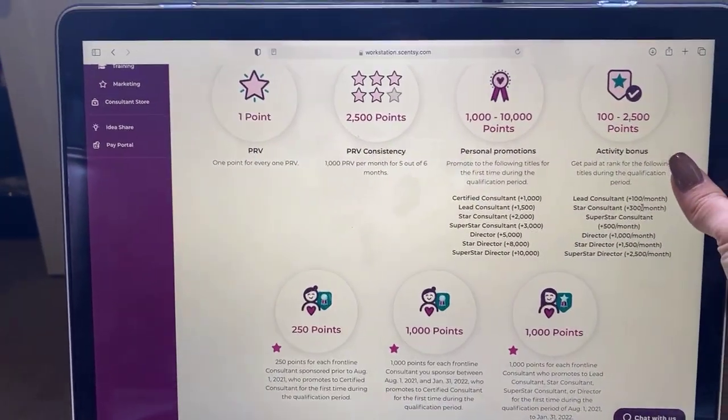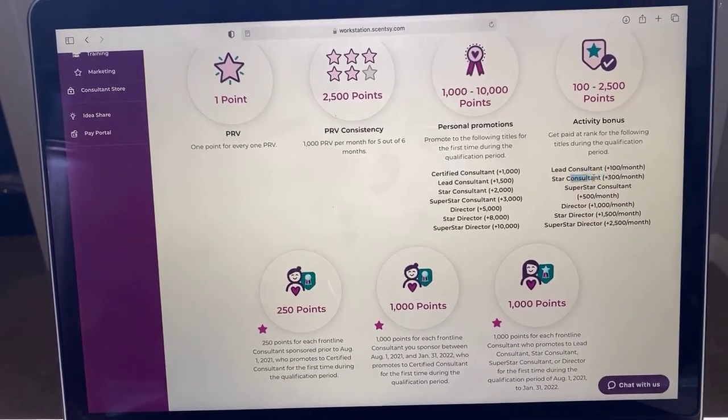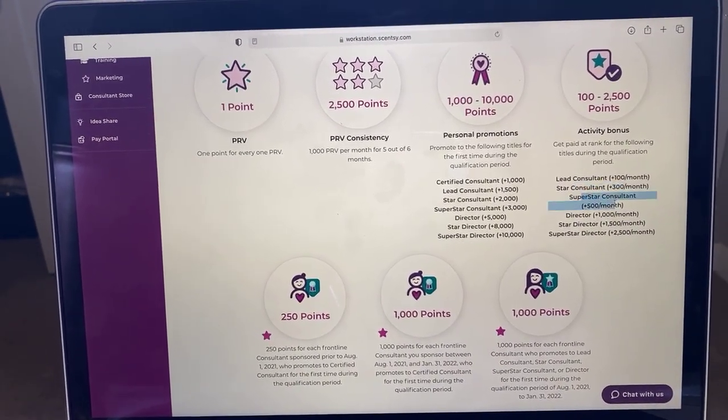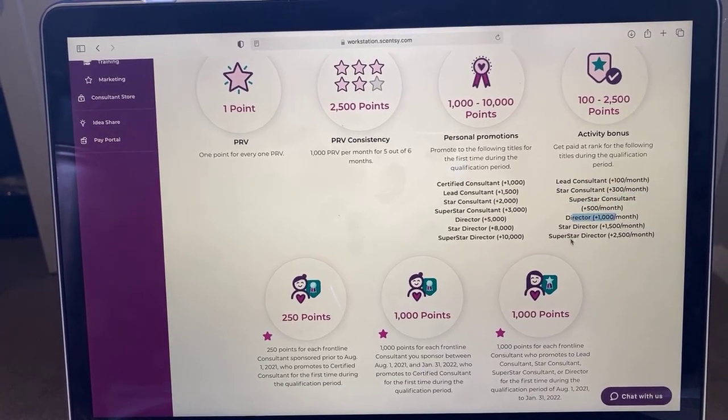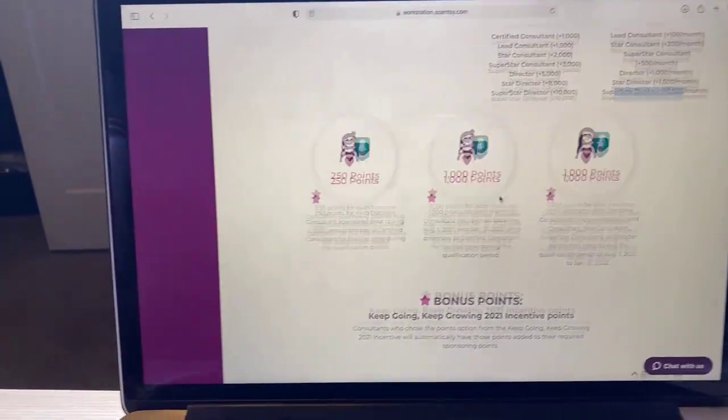Then an activity bonus for getting paid at title. Lead is 100 points, star is 300 points, superstar is 500, director is 1,000, star director is 1,500, and superstar director is 2,500 a month. Then we come down here.